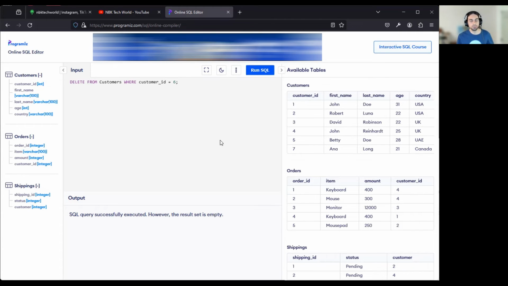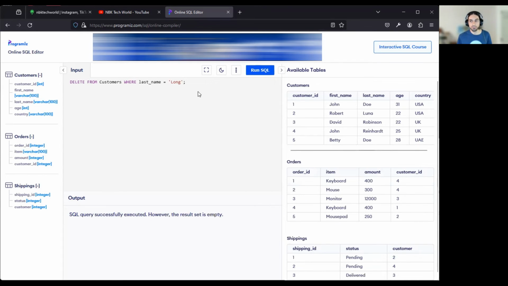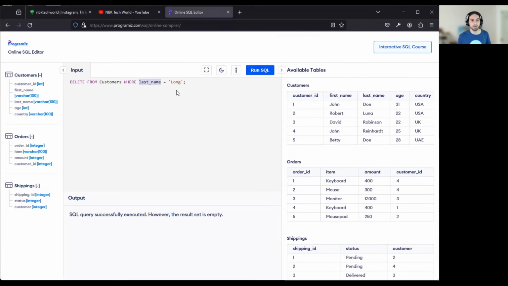The row with the customer ID 6 is gone. Now I could also delete by other columns. For example, I don't want 7, right? I could say last name Long, but I have to be careful. This is not good. I'm telling you about this just for practice, but usually this is not a good thing because there could be other people named Long. If I meant to just delete Anna here, this very unique row, and there were other people named Long, they would also be deleted. So be very careful. You usually just want to delete by the ID.